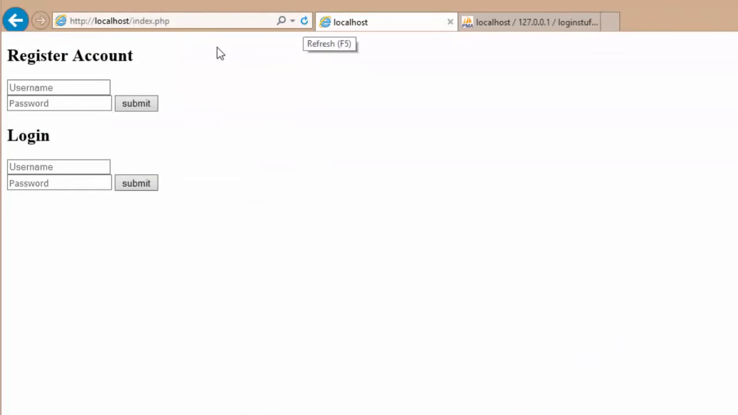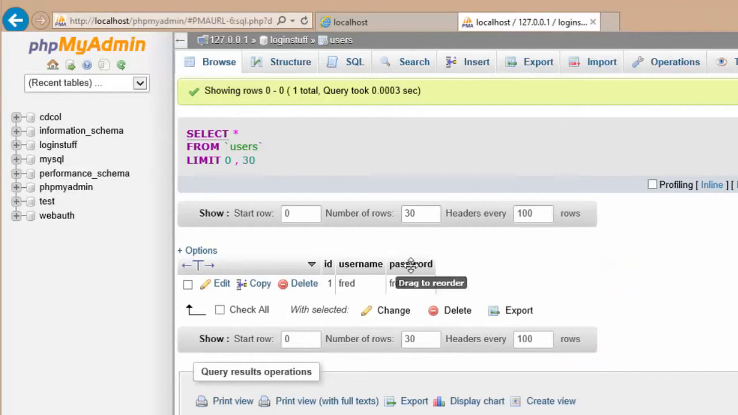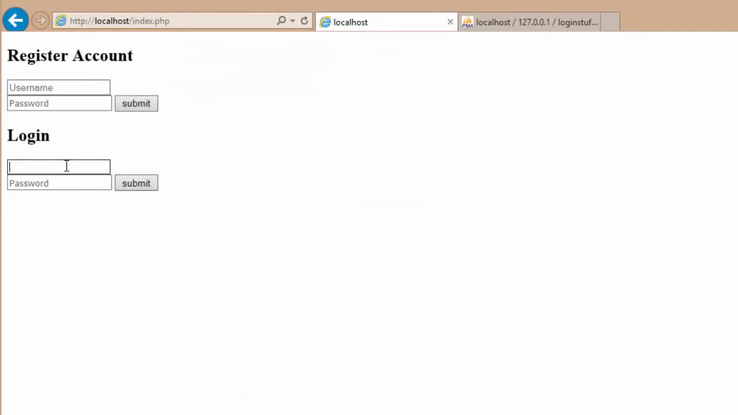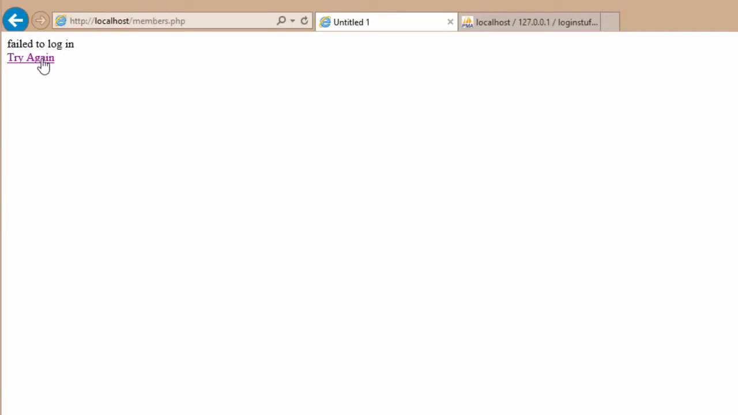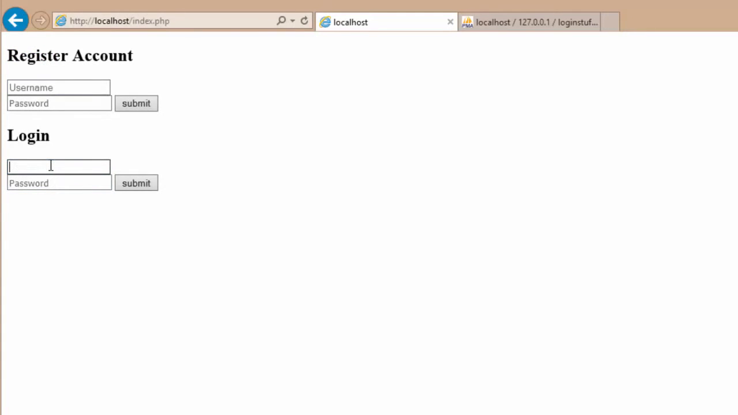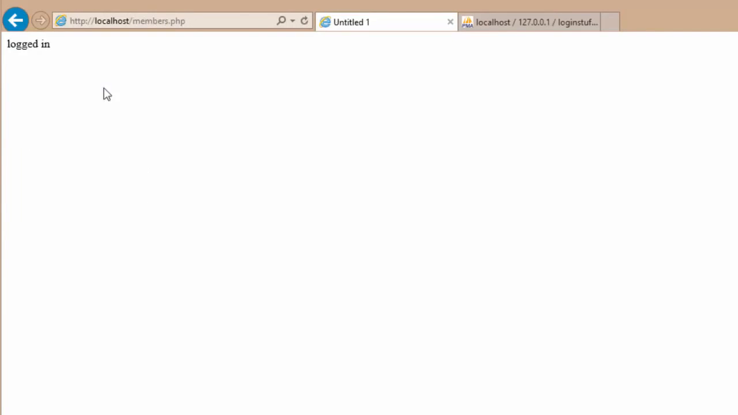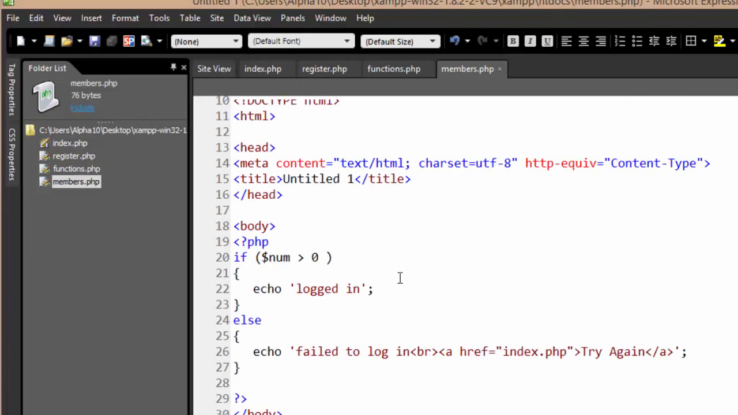We'll refresh the page again. Here was our guy, Fred and Fred. Let's check to see if Fred works. In the login, we put Fred in with no password. If I submit, it says fail to log in, try again. So it doesn't work without a password. You can put in Fred and Fred, we hit submit. Now we're classified as logged in. So that's a very simple way of getting database login up and running.